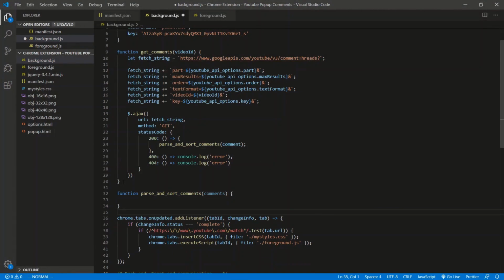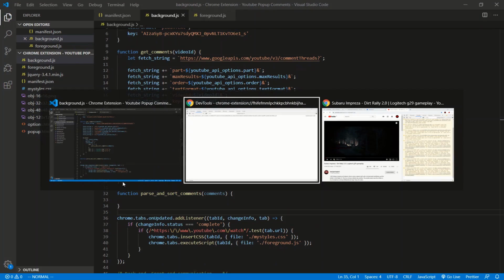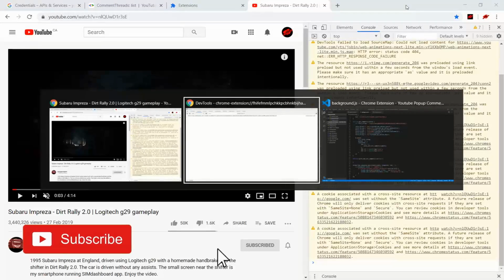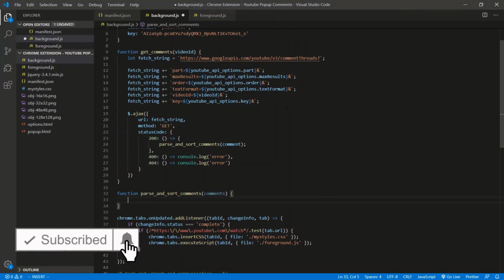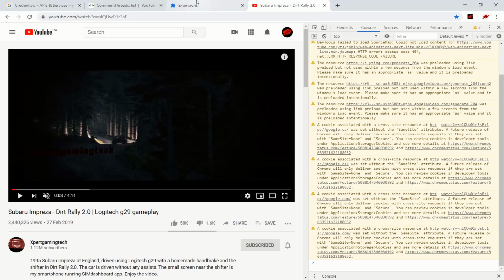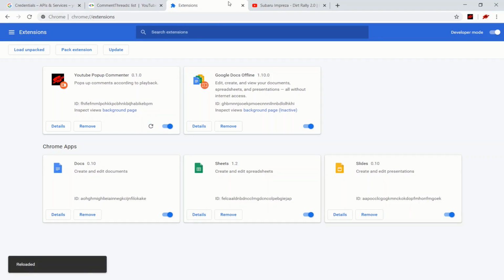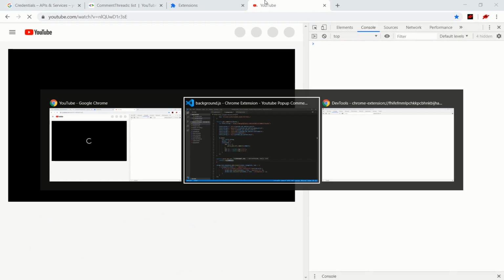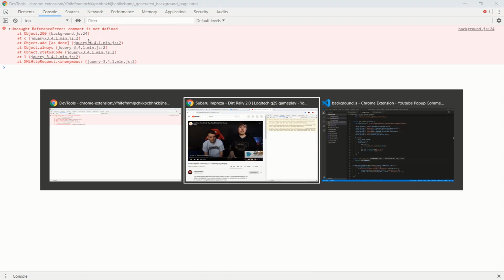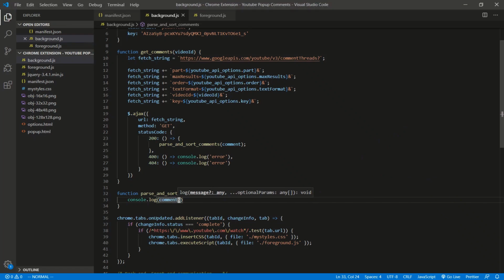There we go. Now what do we need to do? We need to go through all of this and pick out, well, let me just throw it in the console. It's going to be easier to explain. We'll just do this, console.log the comments. Save, we go back, refresh the extension, go back here, refresh the page, go here, and we should get comments. It says comment is not defined. It should be comments. Where are my comments? Actually, there, it's not defined.